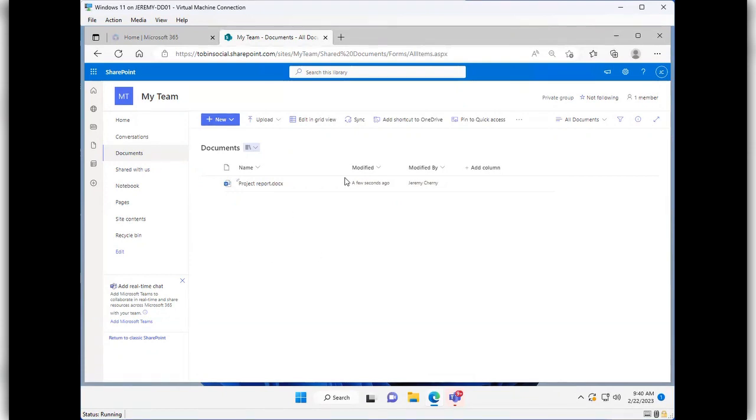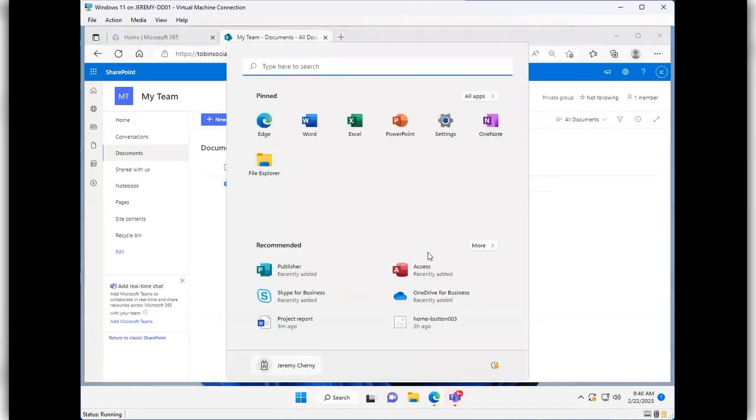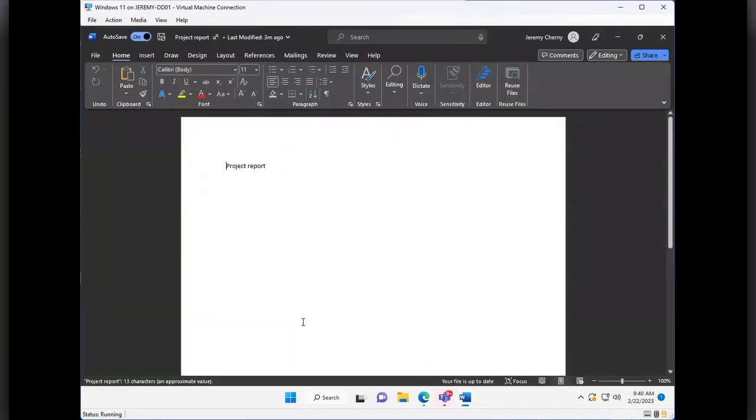Let's see. I mentioned the co-authoring. I've only got the one account on here. But let me open it up again. And I'm going to project report. Up at the top, it shows me because it knows who I am.